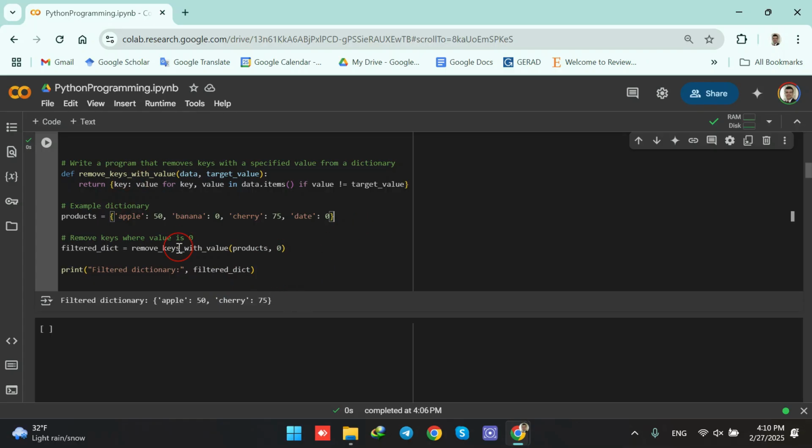In order to do that, I call a function called remove keys with value, and two arguments are passed. The first one is my dictionary and the second one is 0 because I would like to remove any keys that have a value of 0. This is why I'm passing 0 there. Then in this function, we have two arguments, data and target value. So data is the name of my dictionary in this function. We can name it as we want. And target value is number 0, because I don't want to have keys with this value.